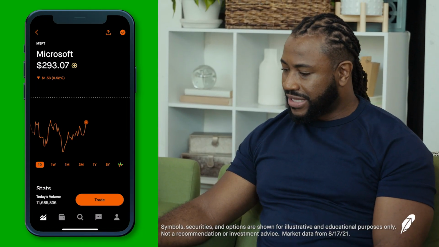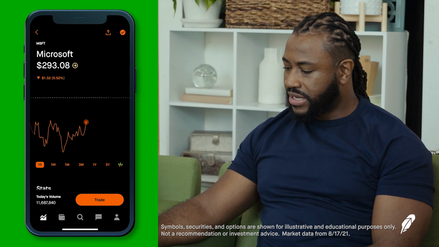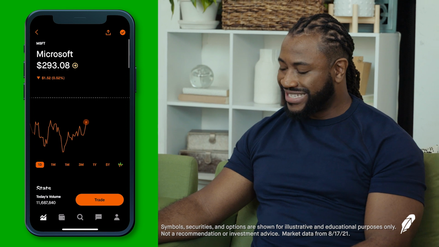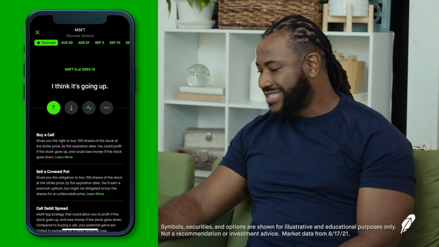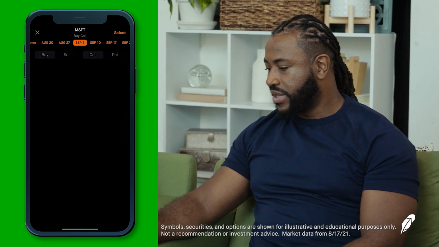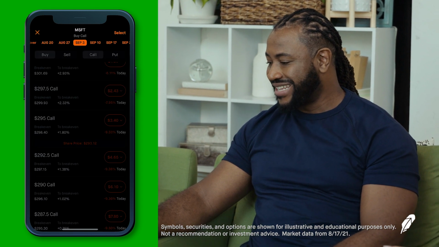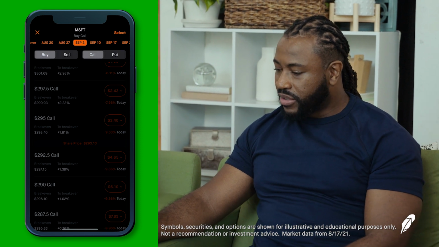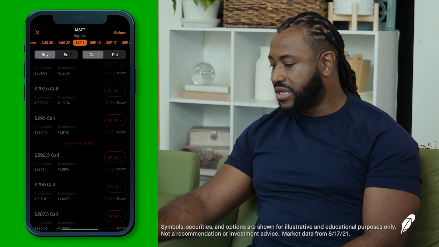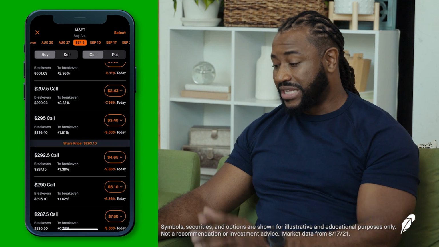So I'm gonna select a random stock here. We got Microsoft. We click on the trade button, select trade options. If you look to the top, there are multiple expiration dates. I'm gonna randomly select the 3rd. So right below that, you'll see buy and sell. You'll see call and put. And there's a lot more information here, but I really want you guys to contextualize for me.